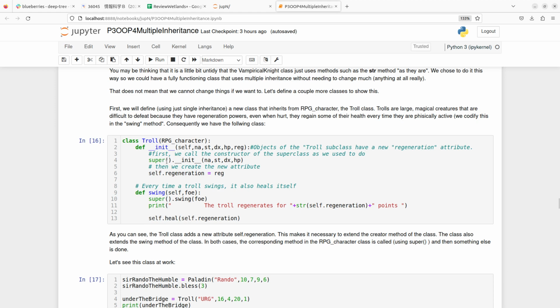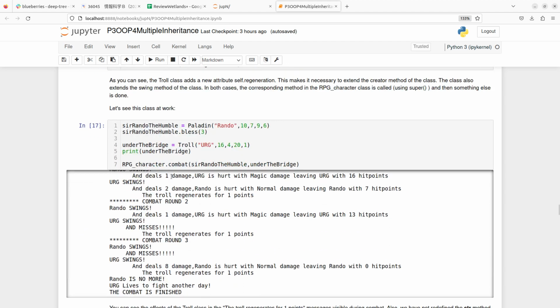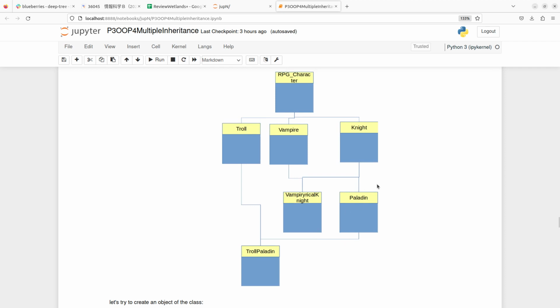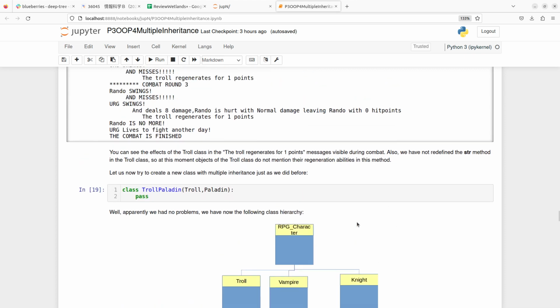But I'm not calling the init method in the RPG character class, because I'm using the super word. And instead of that, I'm going to the next class in my traversal of the class hierarchy. Super means next class in the traversal of the class hierarchy. And if I only have single inheritance, that's always this one. But if I have multiple inheritance, that doesn't need to be the case. And as I said before, the first class was troll paladin, the second one was troll, and the next one is paladin. So I'm now going to the paladin class and not to the RPG character class that I want it to be, because I'm calling super.